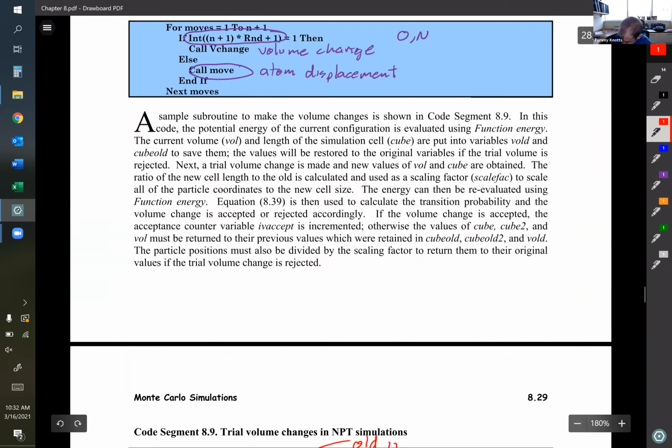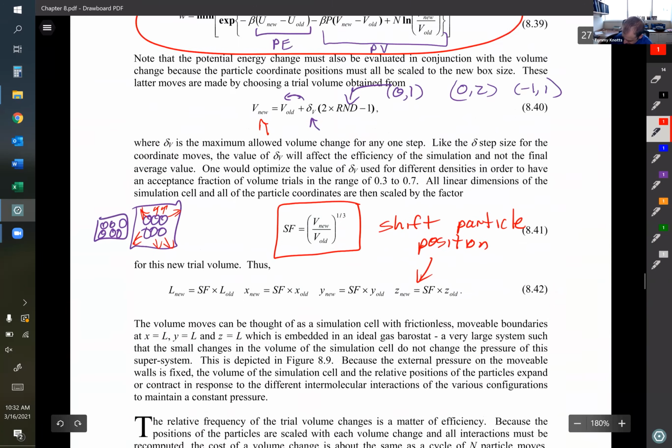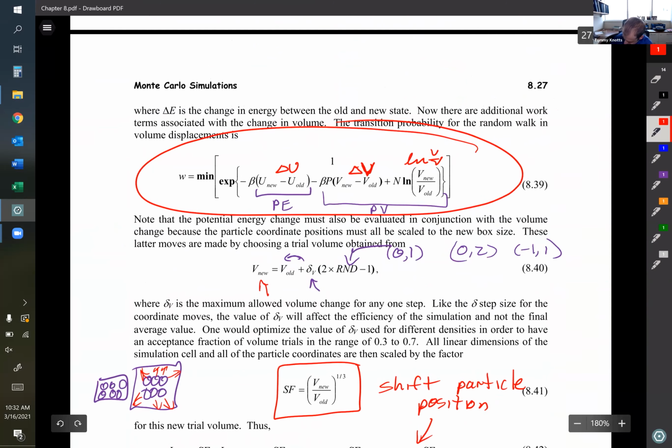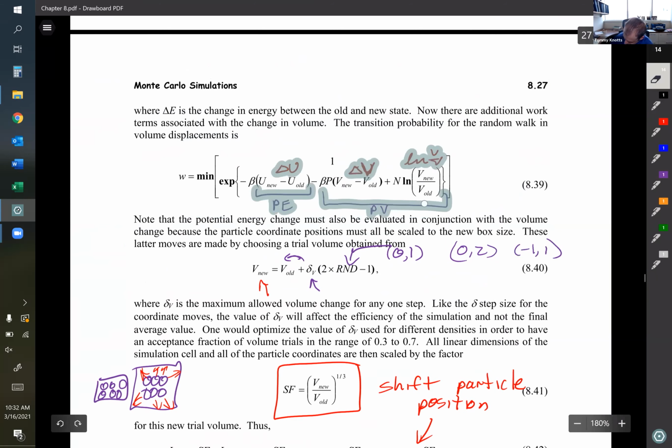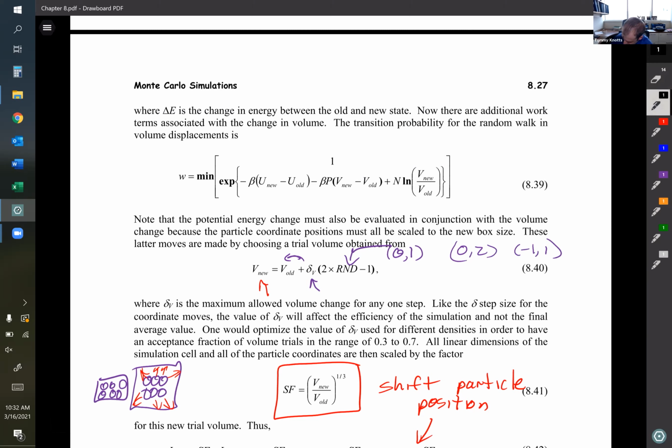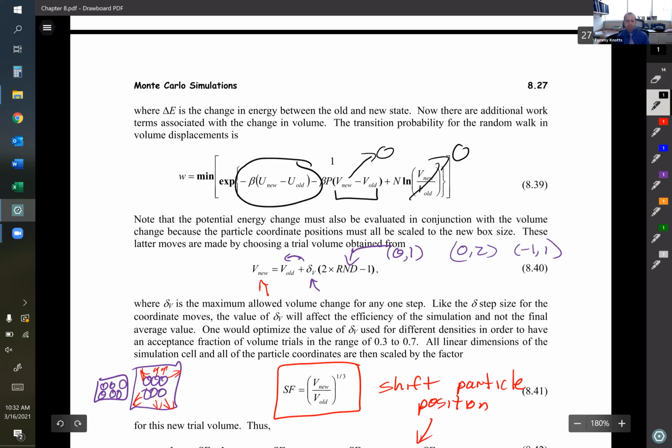So if you look at your acceptance criteria up here, if I don't change volume, this goes to 0 and this goes to 0, and you recover just your normal Metropolis criterion where I move a single particle. Does that make sense?